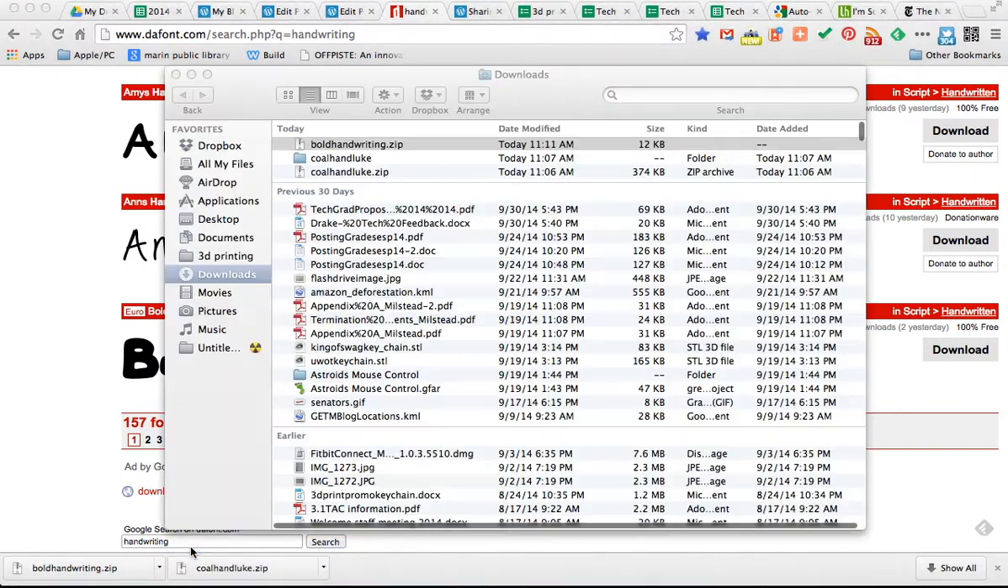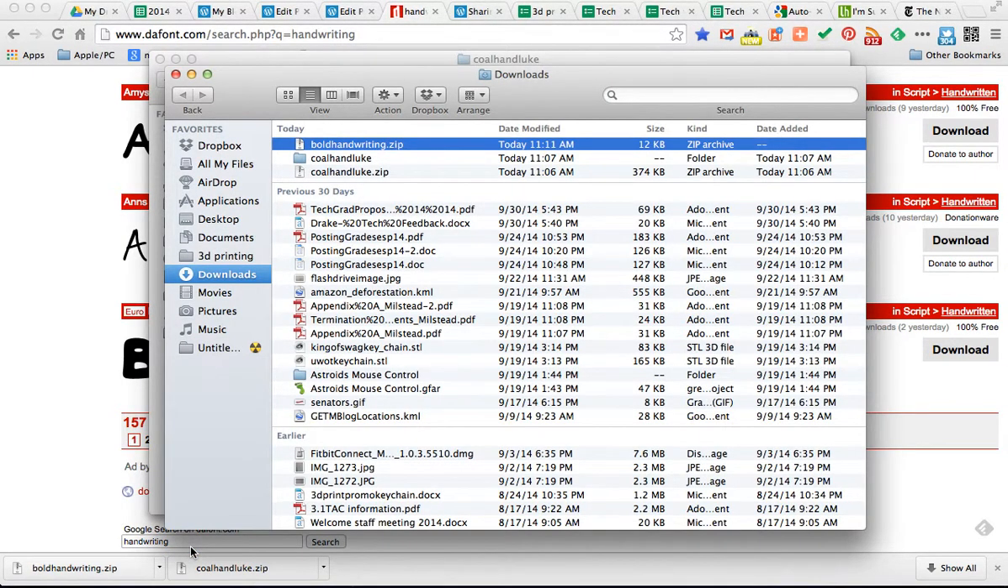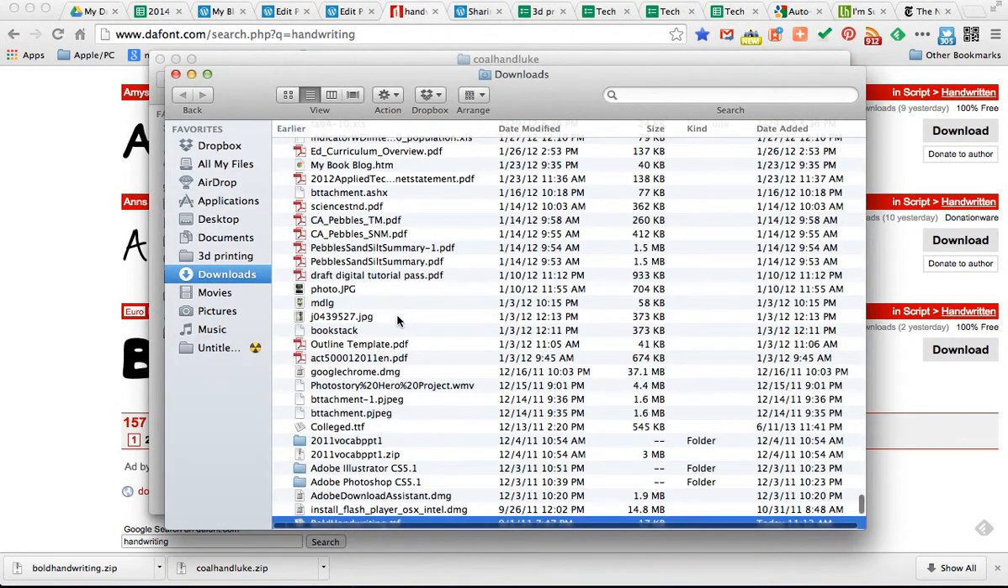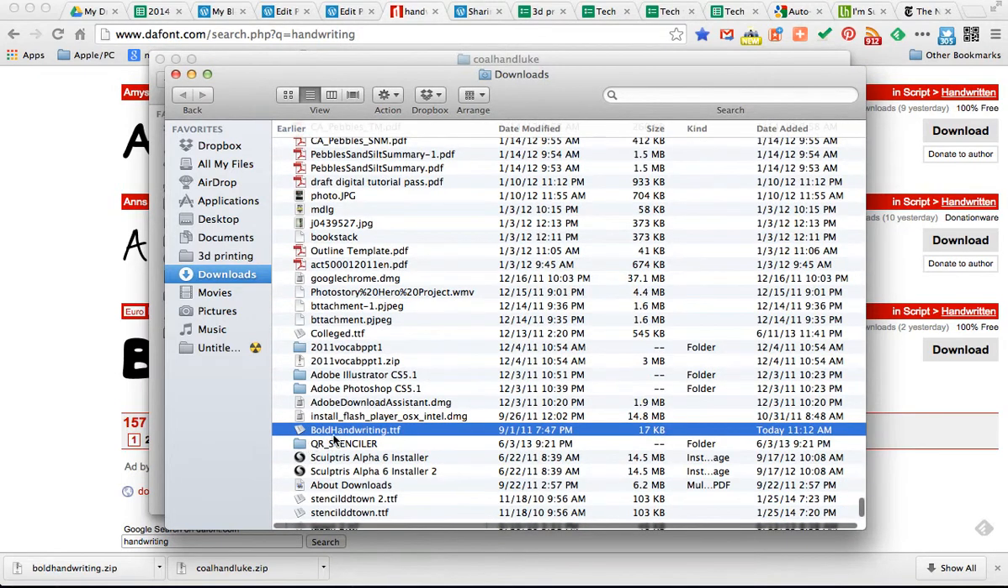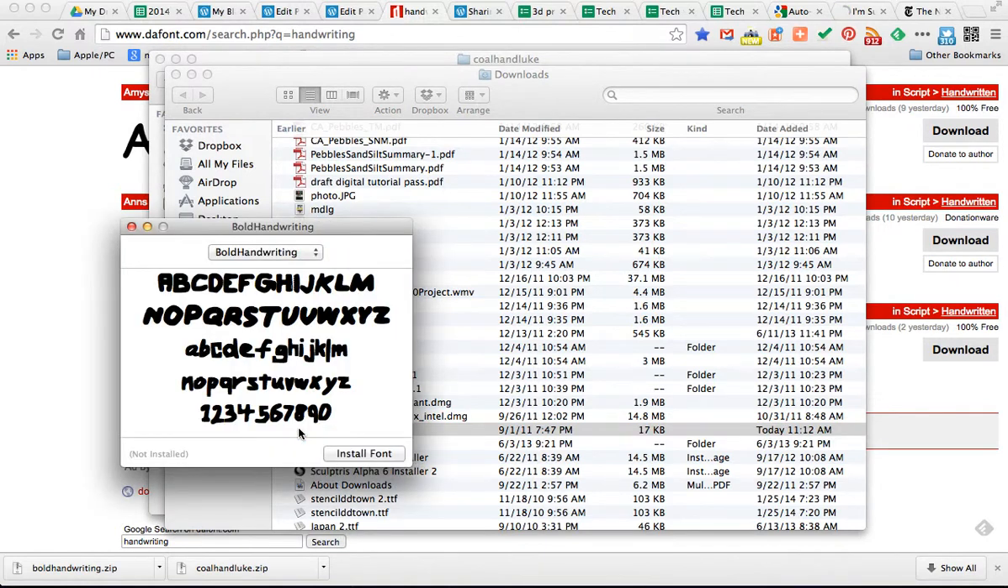Now all the fonts that you're going to download will come in a zipped format. It's a compressed file, and you can see there's bold handwriting right there, boldhandwriting.zip. I need to double click on it to decompress or unzip that file. And now there is the font, boldhandwriting.ttf. Sometimes when you unzip a font from a website like dafont.com, it will place it into a folder and you'll have a series of different font variations there. Sometimes you just get the straight up font. In this case, I will simply double click on boldhandwriting.ttf.